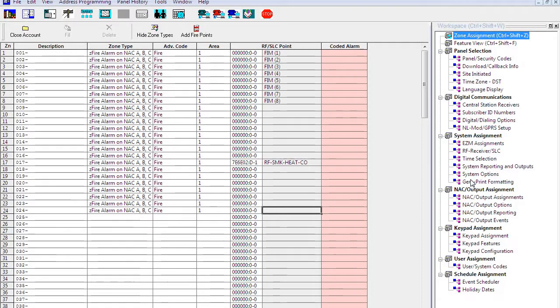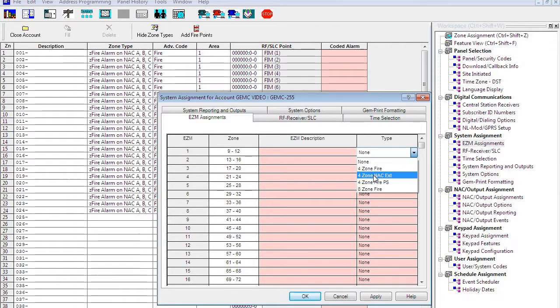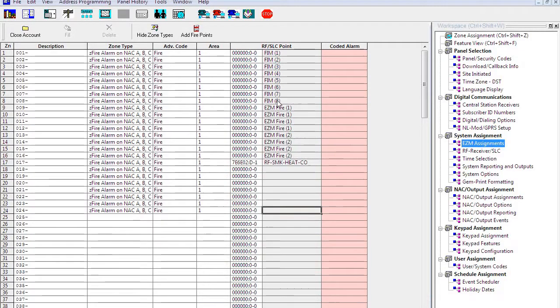Next, we're going to move on to our GEMC EZM8, where we go back to System Assignment, EZM Assignment, pick the zone bank that you need, set this for 8-zone fire. Automatically, it's going to populate zones 9 through 16.